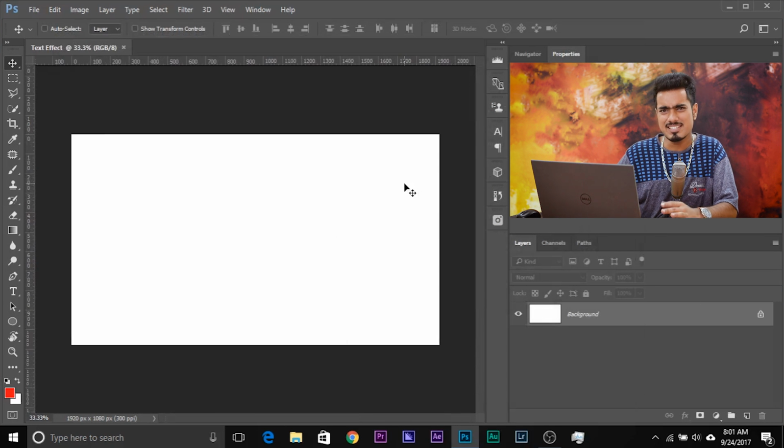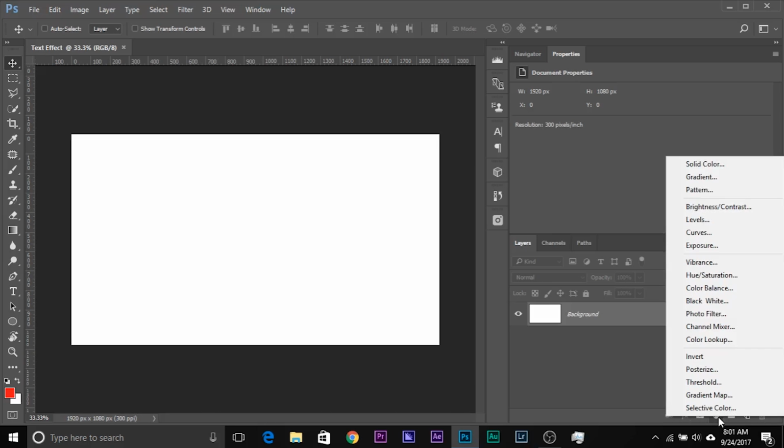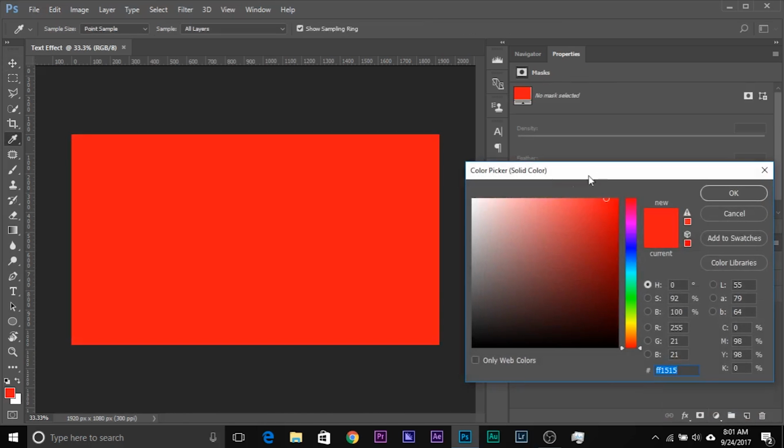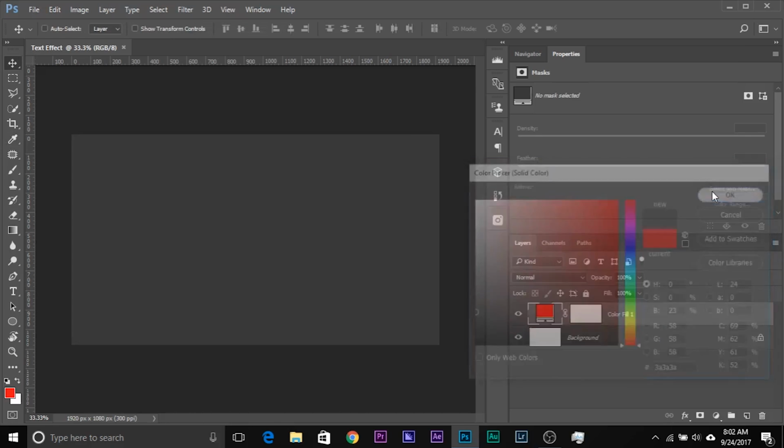That's fine. Now let's give a background color to this. So let's create a solid color adjustment layer. To do that, click on this adjustment layer icon and choose solid color. And choose whatever color you want. I'm going to choose maybe dark gray. Maybe this color is fine. And you can change the color anytime you like. So if you're creating a preset, this is going to be helpful because later for some other piece of text, you might want to change the color. So click OK, whatever color you choose.